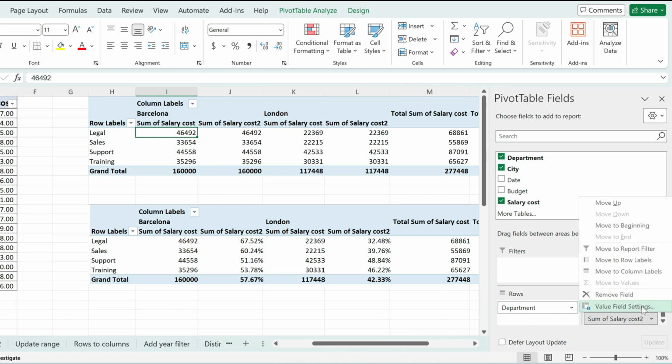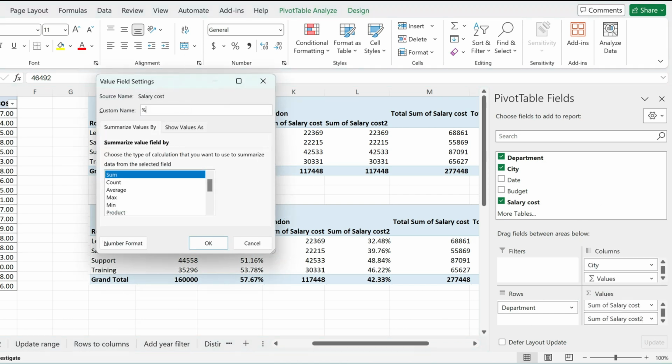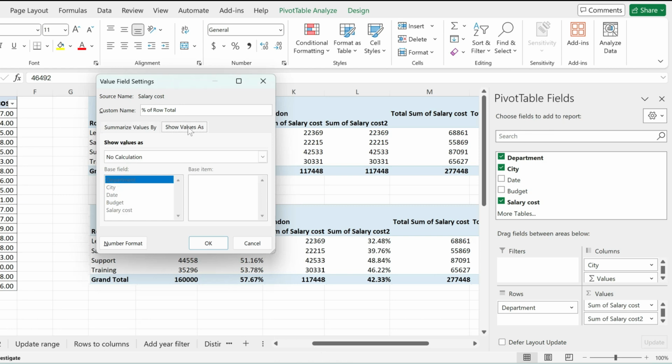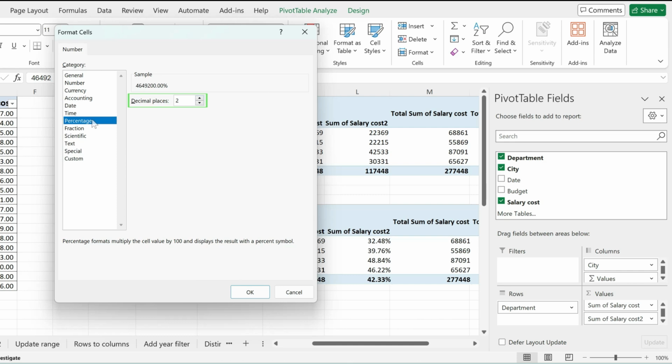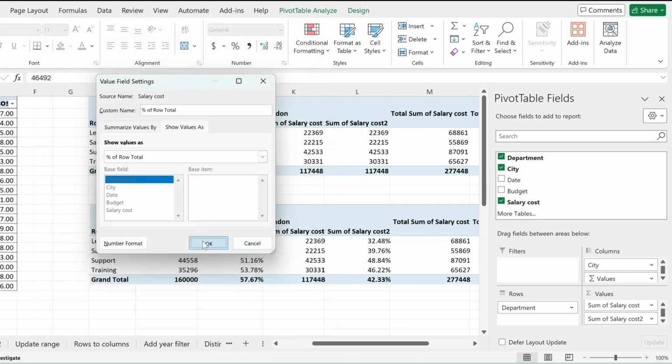But then I'm going to go to value field settings, change the name, then click on show values as, and from this drop down pick percent of row total, go to number format and ensure that we show percentages with two decimals, and then hit OK and hit OK again.